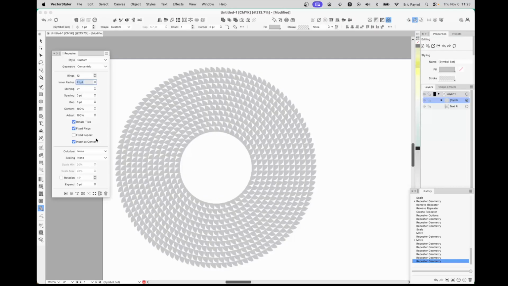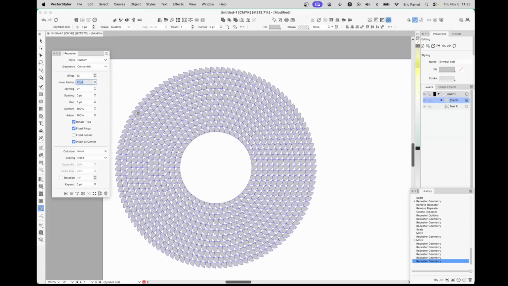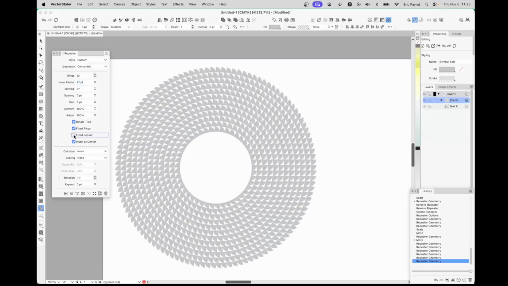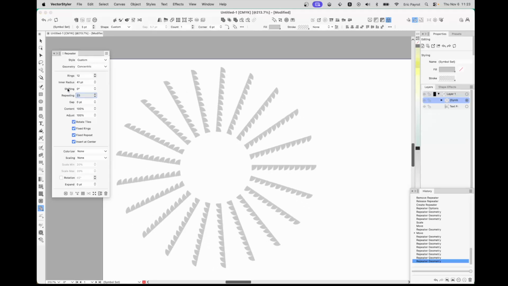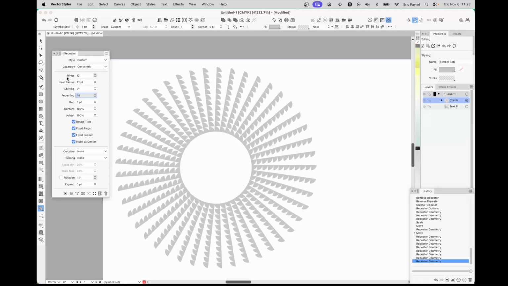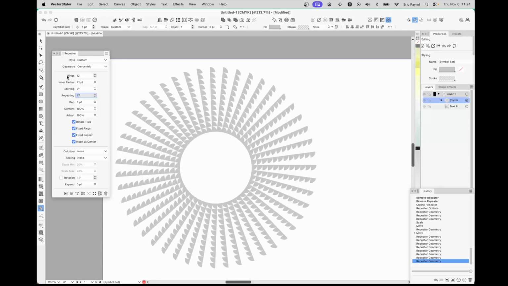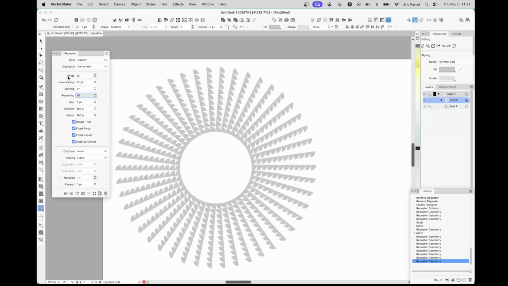Let's maybe explore this one as well. Fix repeat. For the moment, all the shapes are one next to each other, but instead of that, you can put a fixed angle between shapes in the same circle. And you can then increase the number of repeats you want per circle. That gives a different geometry.